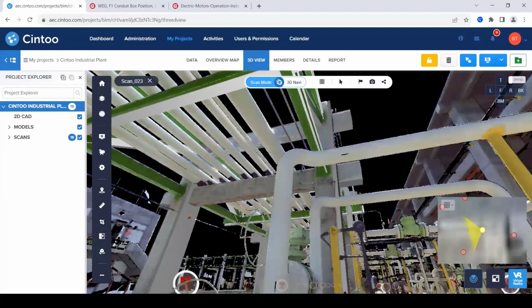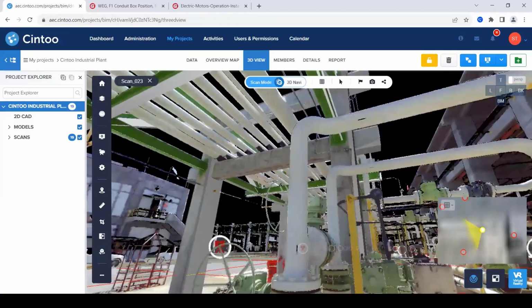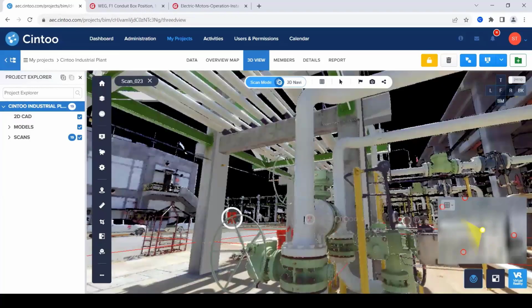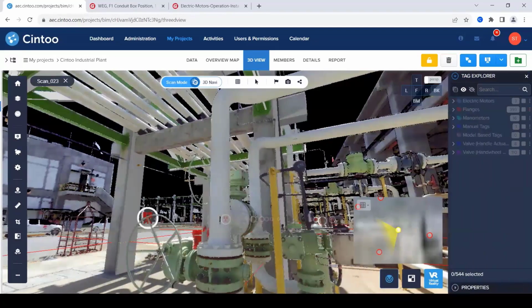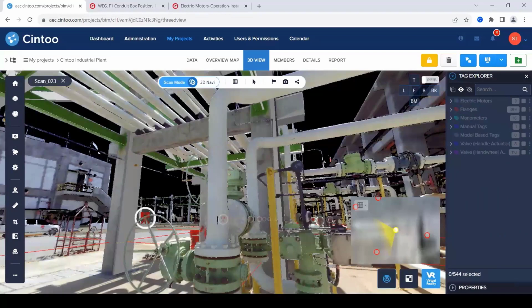And now that we've talked a little bit more about the Cintu platform, I want to jump into the tags. But before we showcase how to create the tags using the 3 different methods, I want to showcase an example. So by clicking on the bottom left, we can open up the Tag Explorer. And this shows a list of all the tag lists that have either been created by anyone that's been invited to this project with the proper permissions.